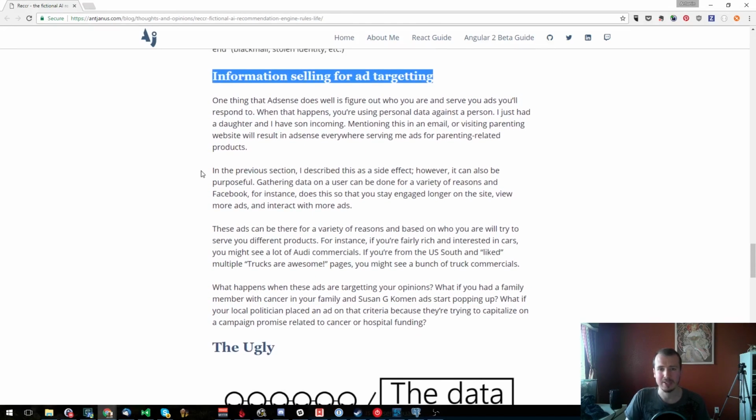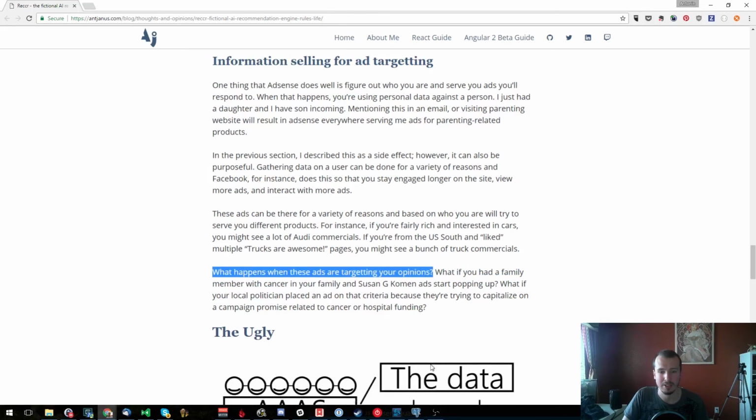It's kind of creepy because there are some people that talk about how in Gmail they got an email, they're emailing with somebody privately about an issue they haven't mentioned to anybody else, and they go on another site and they get ads that are targeted based off that conversation. That's scary. And I talk about this, like, what happens when these ads are targeting your opinion?